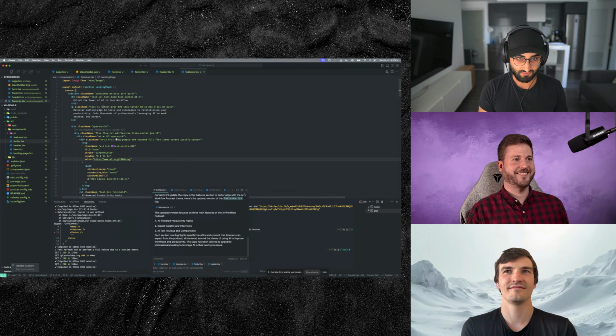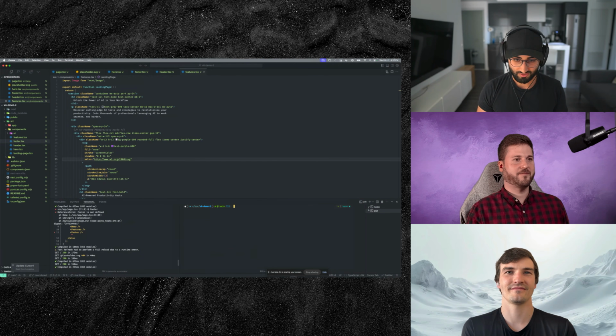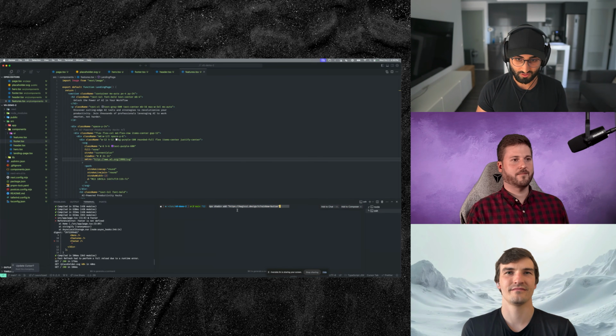To do that, I'll just head over here and import the button. So npx shadcn add https://magicui.design/r/rainbow-button. This command can be found on the MagicUI website for the rainbow button, but for now we'll just go ahead and add it like this.